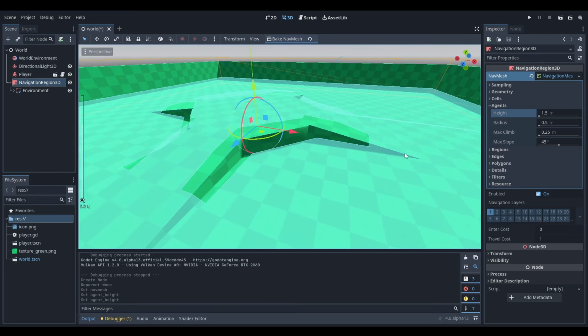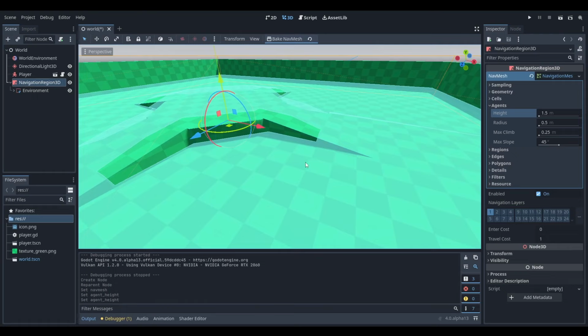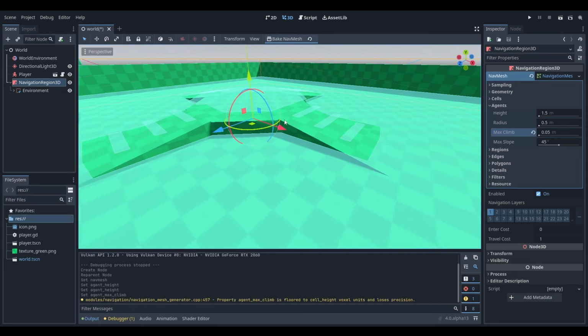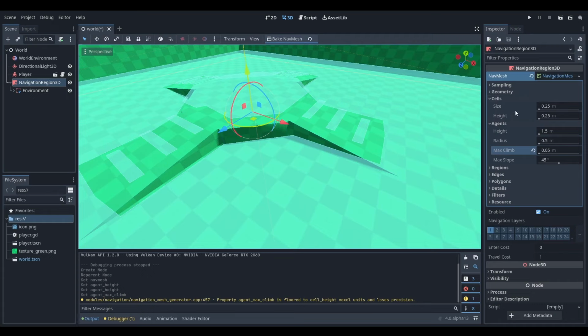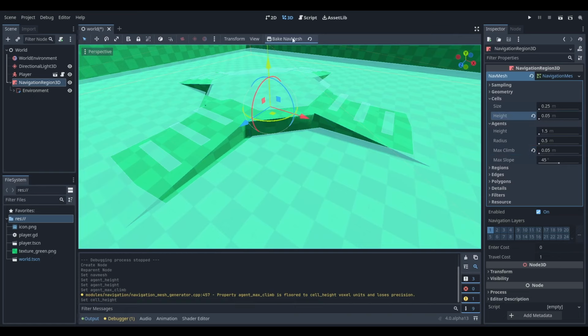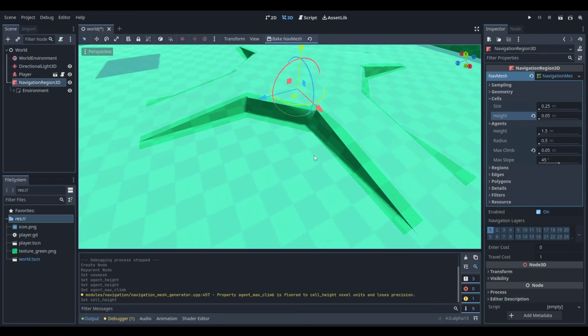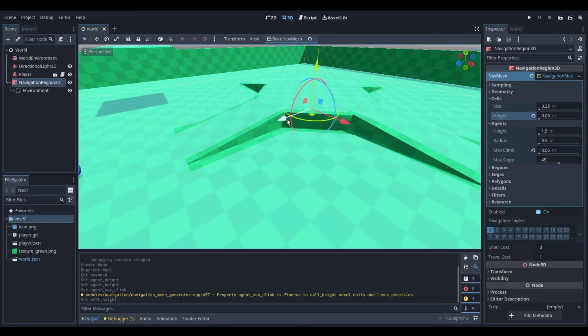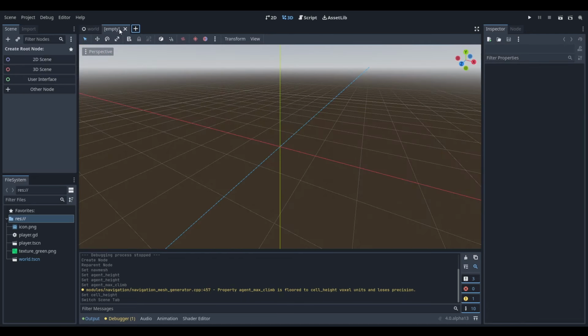The other adjustment I'm going to make is I don't want agents to be able to climb up, you know, halfway up this ramp. I want them to have to enter closer to the bottom, so I'm going to change max climb to 0.05. But then when I bake it, the nav mesh kind of breaks a little bit, and that's because the cells here, I've got this max climb height set to something that is lower than the height of a cell, so I need to change that height to be the same thing. And if I bake it again, it looks perfectly fine. So this looks good. I'll save this scene, and I'm going to make the enemy now.